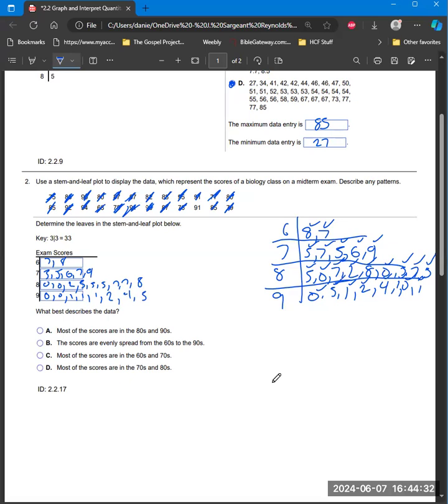And what best describes the data? Most of the scores seem to be in the 80s and 90s. So it's A. It does not appear to be normally distributed. That's something we'll talk about later, but it doesn't seem to have that bell shape. If we turn it on its side, it seems to be skewed so that more of the data is to the right there with the higher scores.